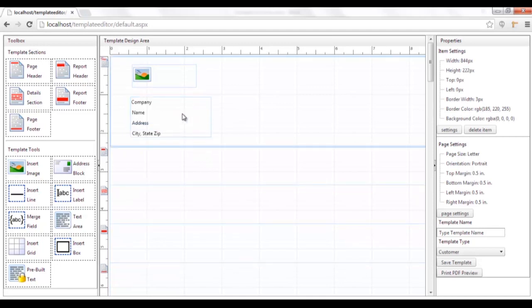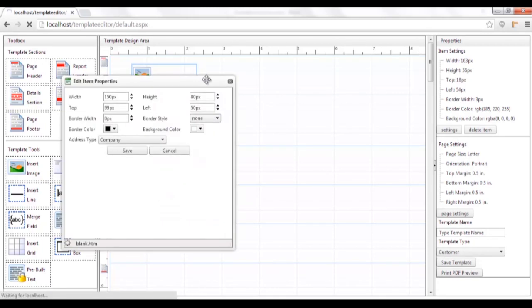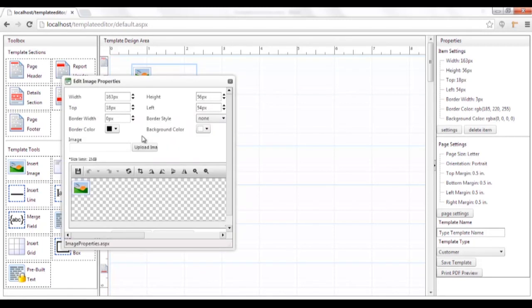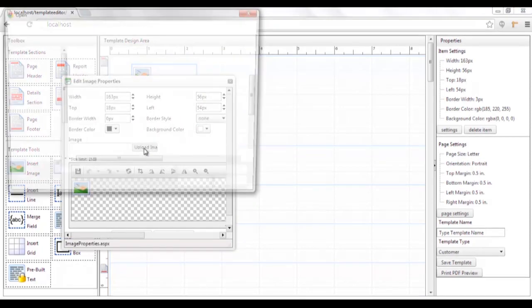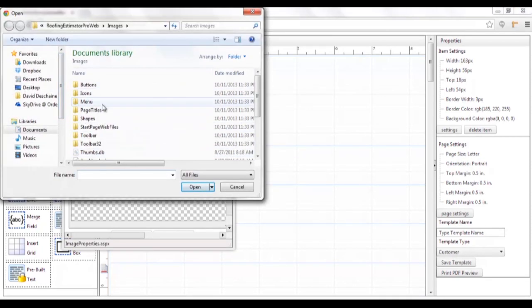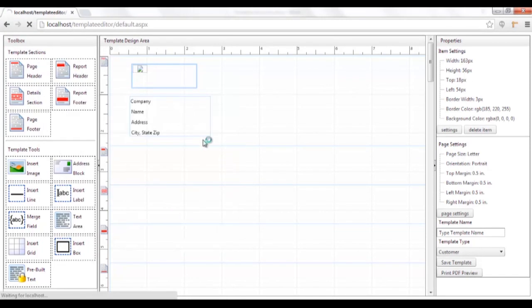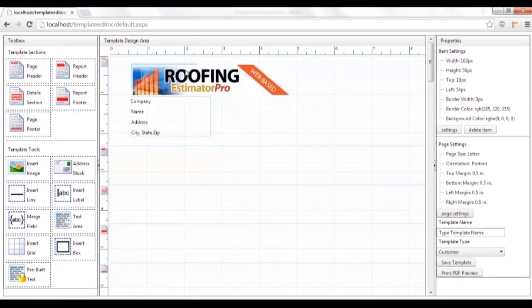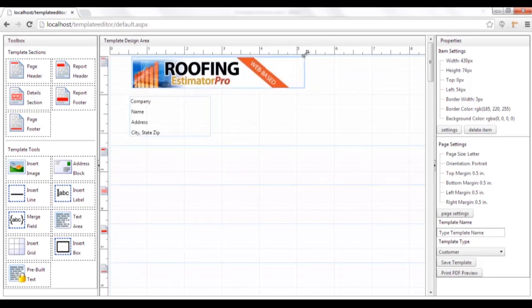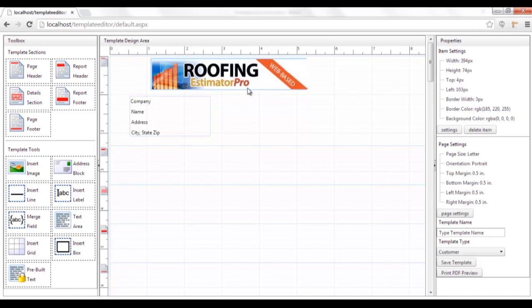Okay, so now that I've configured that as a company address, I'll go ahead and go into the image, and I'll double click on that, and that will allow me to actually choose a picture that I can upload from the hard drive, and I can go get a picture and upload it, and then at that point I can choose to use that picture, and then I have that picture on my document. So now I've got a logo, an address. I can move them around appropriately.